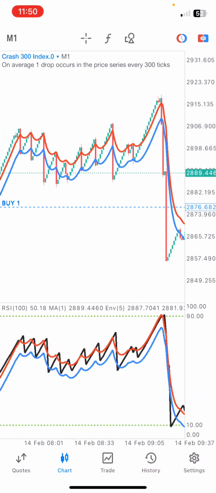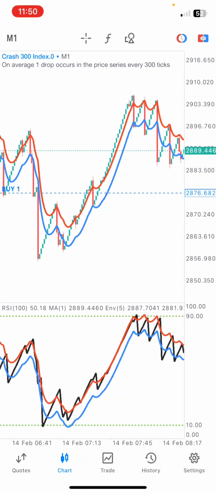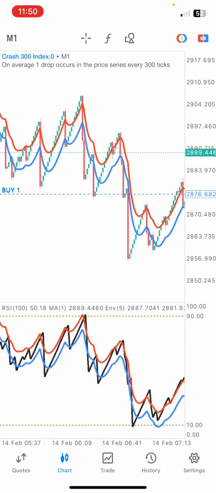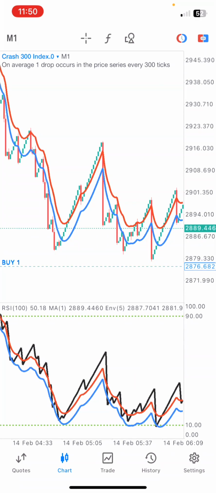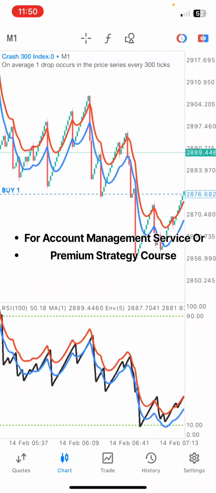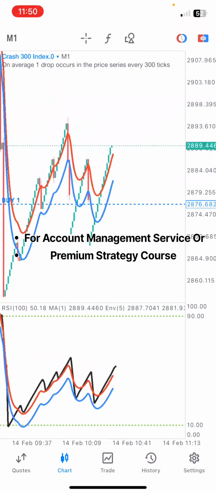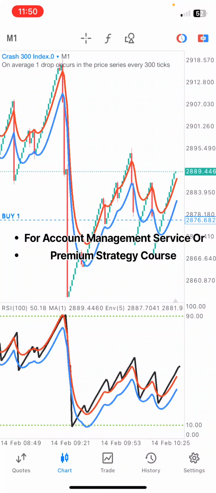Now how do you use this strategy to take trades? This strategy is very simple and straightforward. All you have to do is, let me use this area as an example where I took my trade from. Let me use it here as an example.